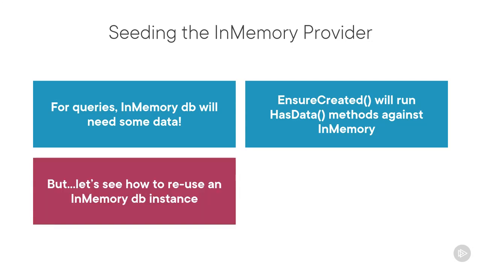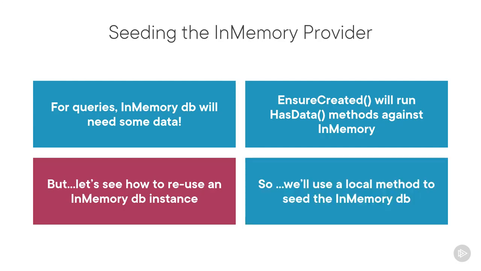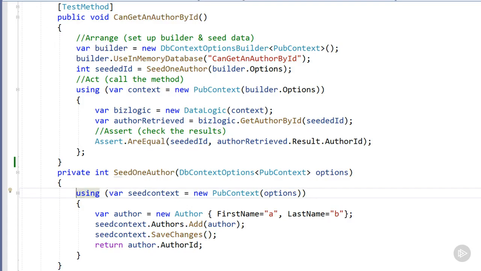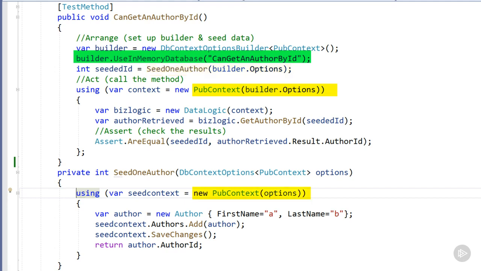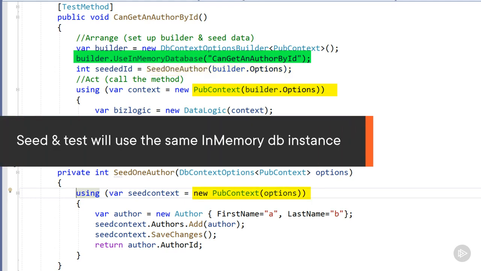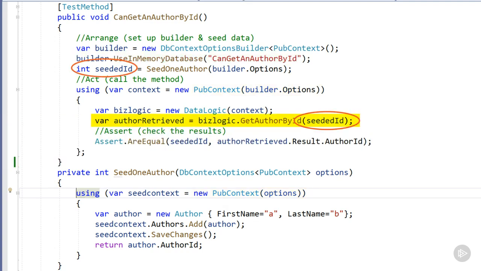But I want to use this as an opportunity to show you how you can share a DB context instance across methods. So what I'll do is use a method in the test to seed my in-memory database. And notice that in my new test, I'm sharing the same builder options object with that seed method that I'll be using to test getAuthorById. That way, both the seed and the test method will end up using the same in-memory database. Therefore, when I do try to get the author, it will find that seed data. After calling getAuthorById, I just test that the retrieved author has the same ID as the one that I seeded.